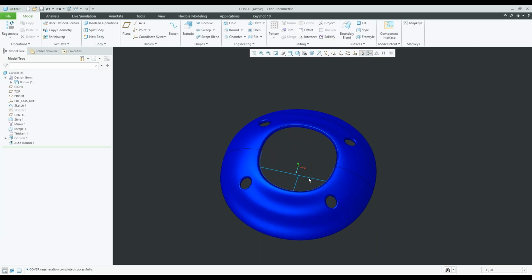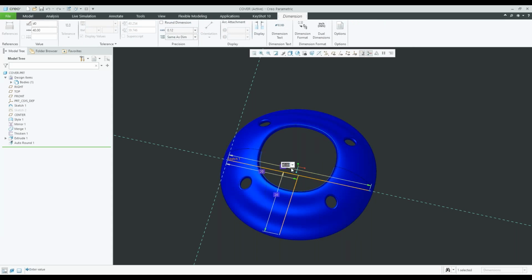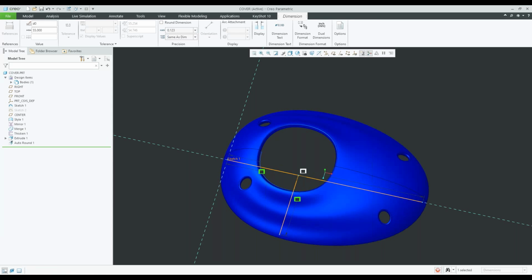All right? I'll go ahead now and adjust this sketch. So I'll grab that sketch, go to edit, and I'll change this dimension to 55, for example. Regenerate.